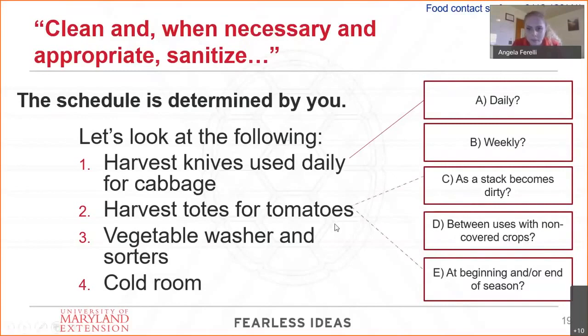Okay, great. So you could do it daily. That would definitely be best practice, but a lot of operations don't have the time to clean and sanitize all their harvest totes daily, or most of them daily.